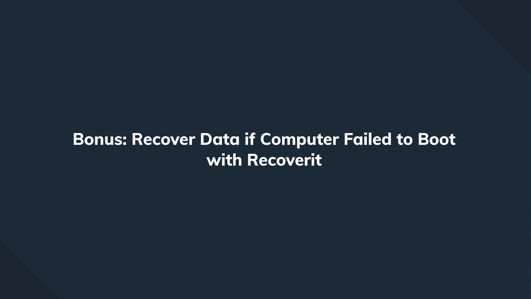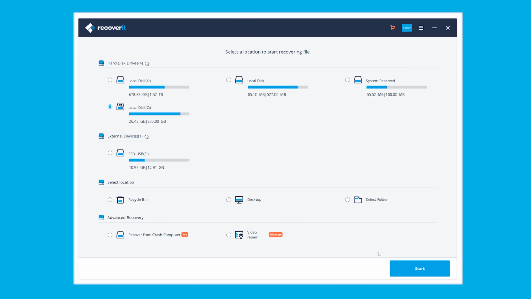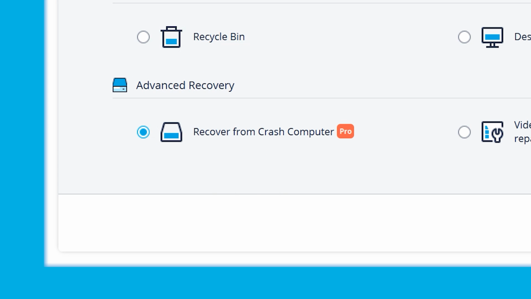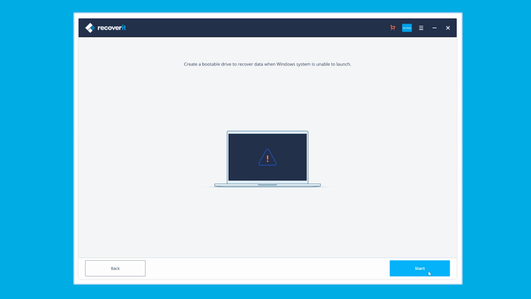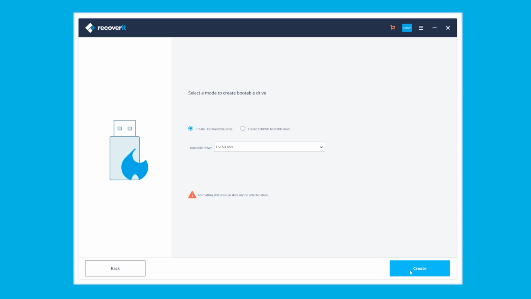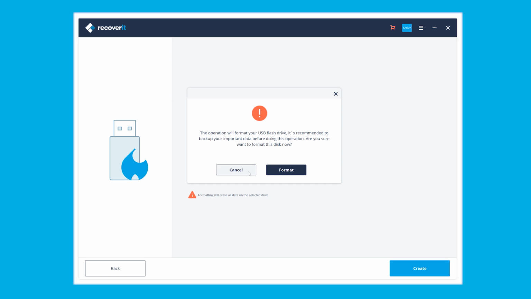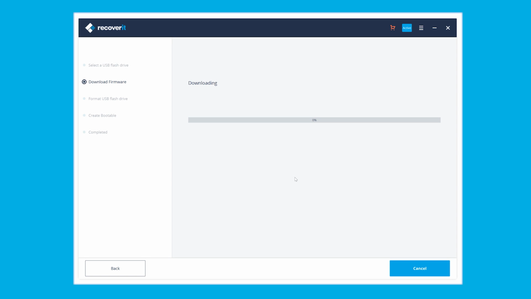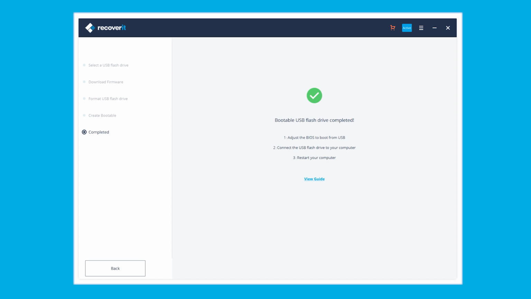Just find a spare computer, install and launch Recoverit, and on the home screen select Recover from Crash Computer. Then click Next and choose the USB drive that you want to use as a bootable drive. Click Create in order to proceed further. Recoverit is now going to ask you to format the USB drive. Simply tap the Format button and wait for the process to complete. The tool is going to automatically start creating a bootable drive with Recoverit. And now simply boot your computer from the USB drive and follow the on-screen instructions in order to get all the files back that you need to be recovered.